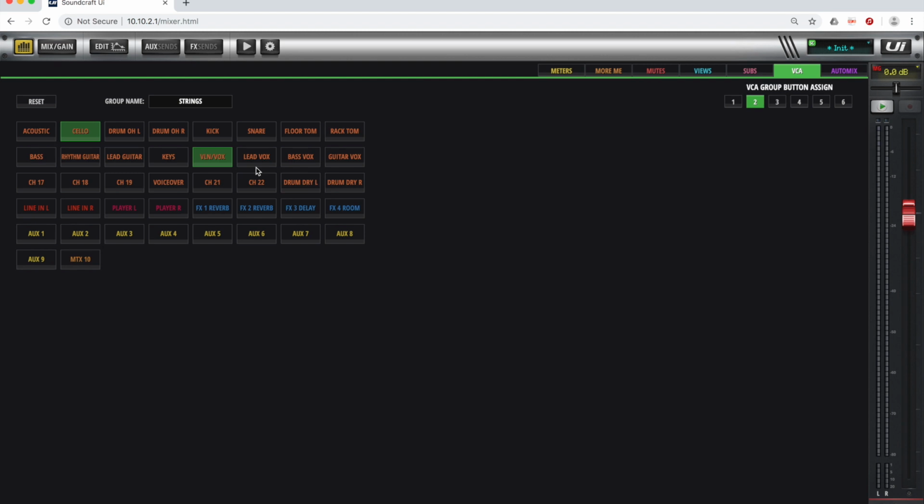So we only want to assign them to one VCA on the UI24R. And then the band, this is all of my instruments except for drums and strings. And then my drums. Okay, so I have four VCA groups. The last two I did not assign. So let's actually assign one more because this is kind of a cool concept.